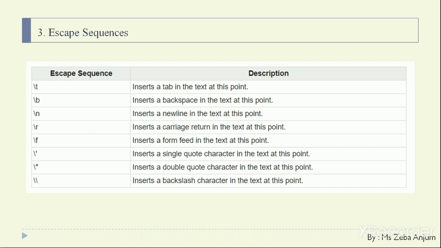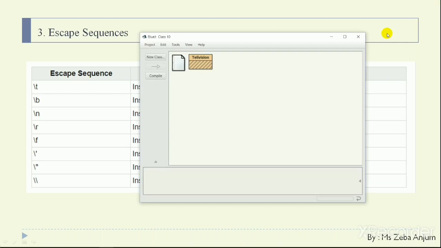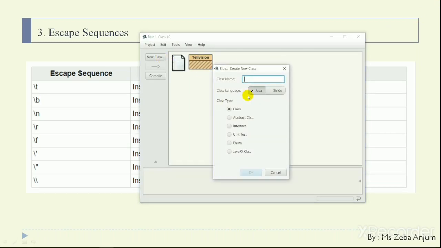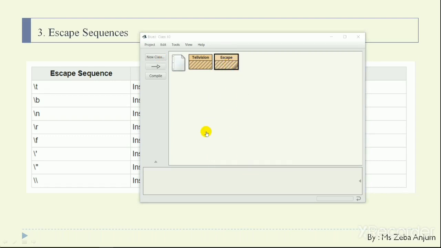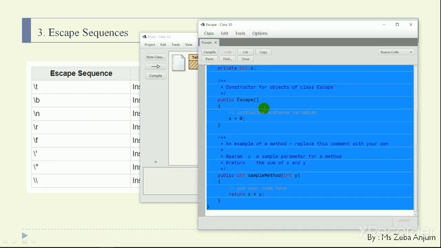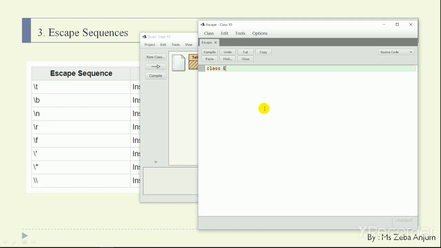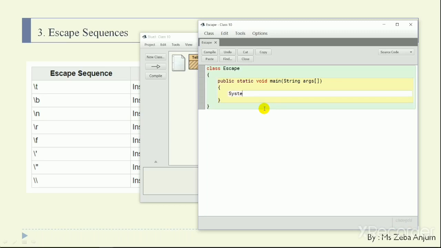So let us explain these escape sequences with the help of a sample program that we are going to run on our BlueJ. So we will be opening a BlueJ program. In this, let us make a new class. Let us name this class as escape. Double click on it. Now yes, you have the full code. So firstly you need to write down the class that we have made, escape. Now we will be writing public static void main String args, and we are done with the basic part.